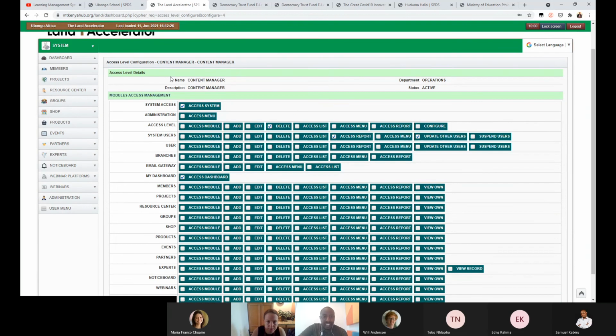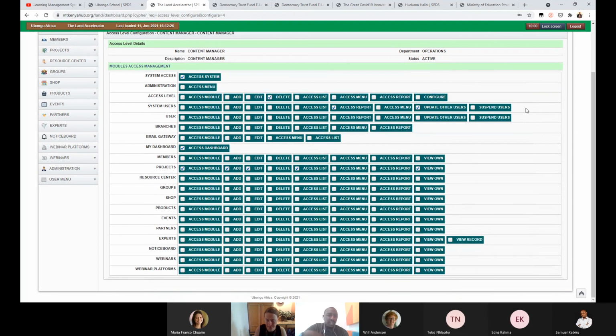Here we have all the modules in the system. So the super admin can allocate different access levels. For example, I can say I want anybody under this access level, the content manager, to be able to access the module on the left here, projects. He can add a new project, he can edit, but he cannot delete. He can access all different projects. So this is basically a wizard to make sure that you can create 1,000,001 different access levels, by region, by speciality.